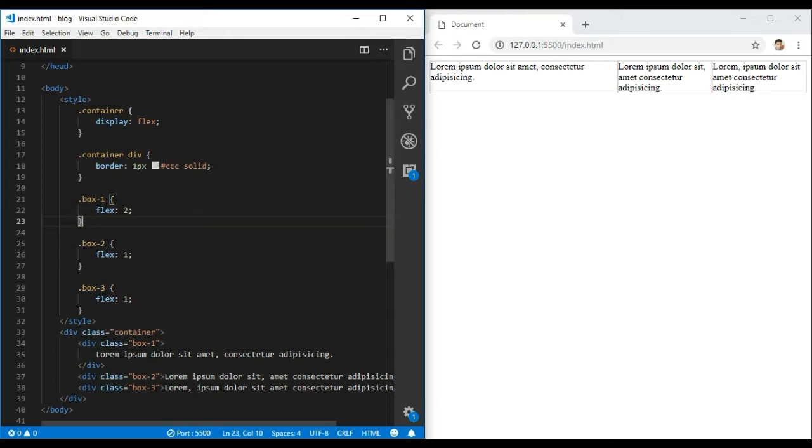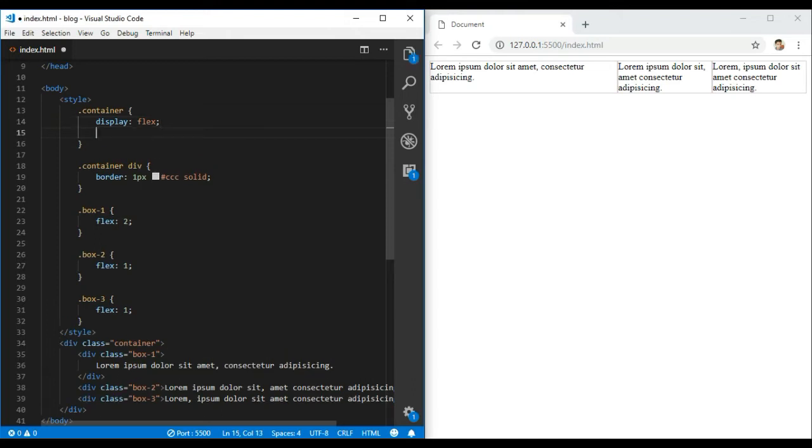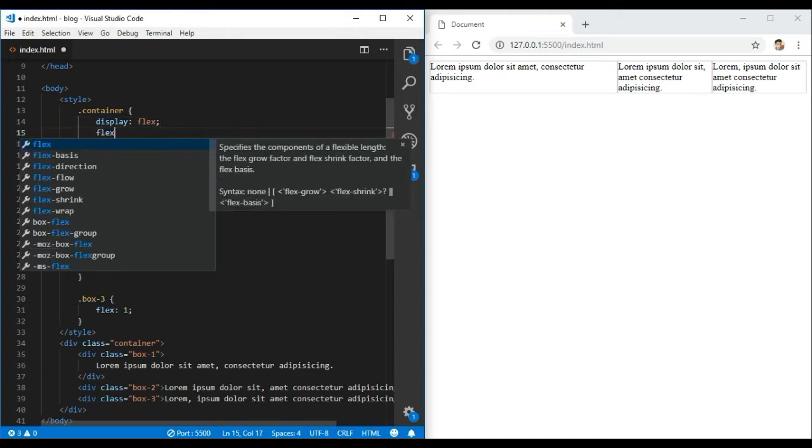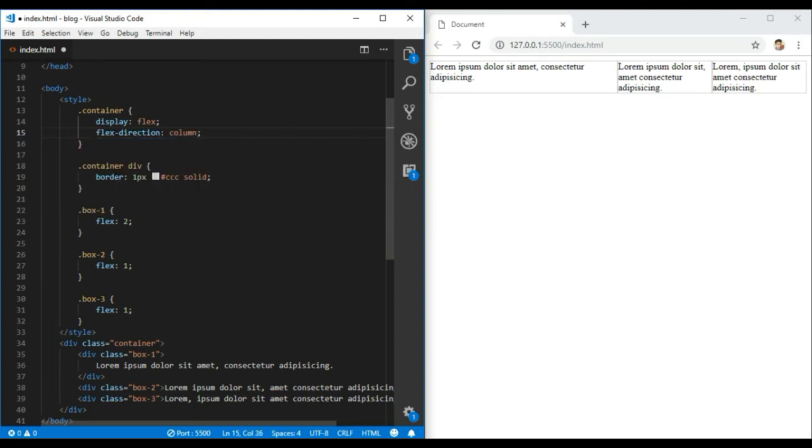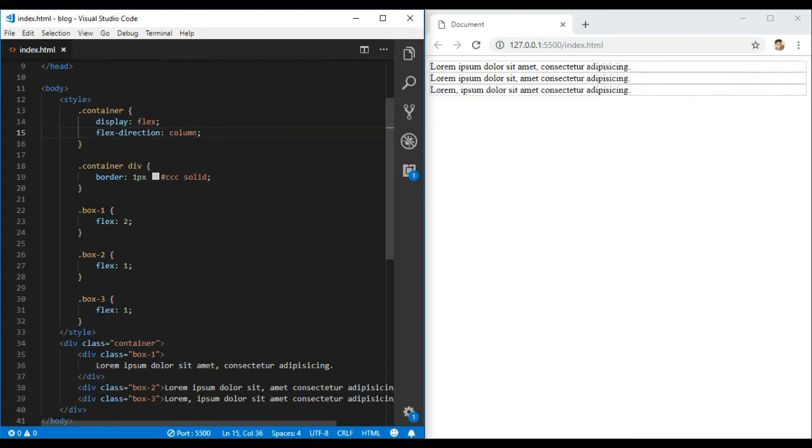So we are seeing display flex. We can change the flex direction now. We can display as column and see what is happening. As we said, earlier it was displayed as row, and we are displaying it as column now. Just comment it out, we don't need it.